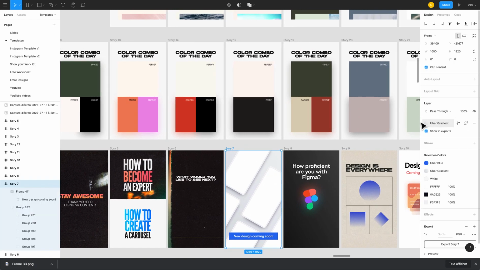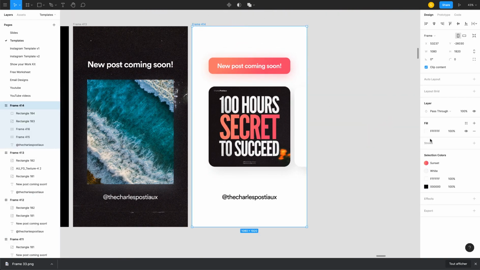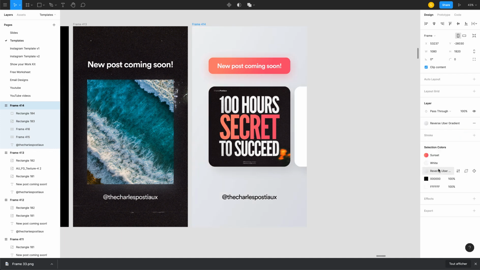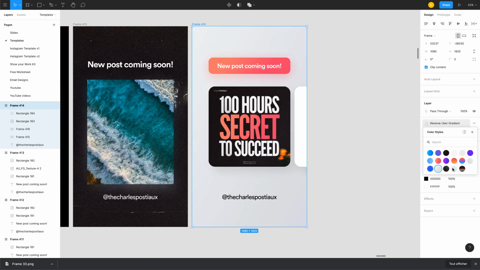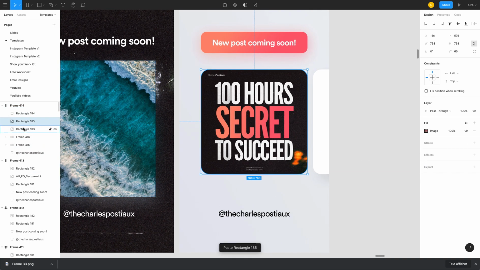So I'm going to check the Uber gradient. Let's see if it looks good with the Uber gradient or not. Okay, it's not really. Looks pretty good. Like this one. We can remove this one here. Let's just do the same classic thing and see if it works.